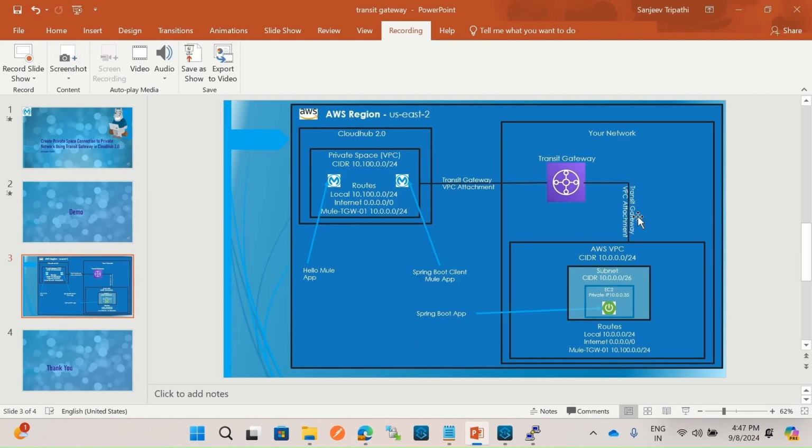Now I will create a transit gateway. So in this demo, I will use the transit gateway that connects the Mule private space and the AWS VPC in the same AWS region. I have a private space and the AWS VPC in this region. So I'm going to create a transit gateway in the US East 2 region itself.